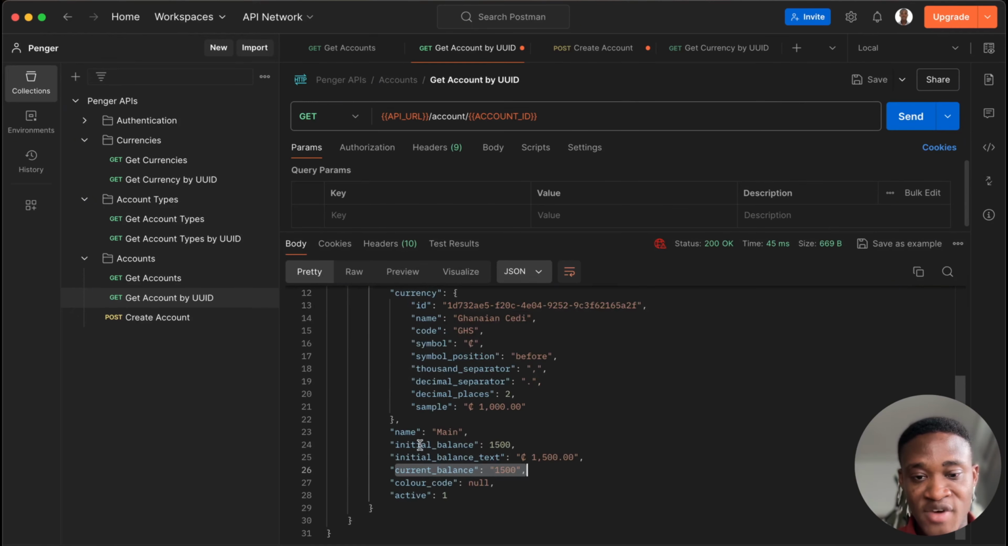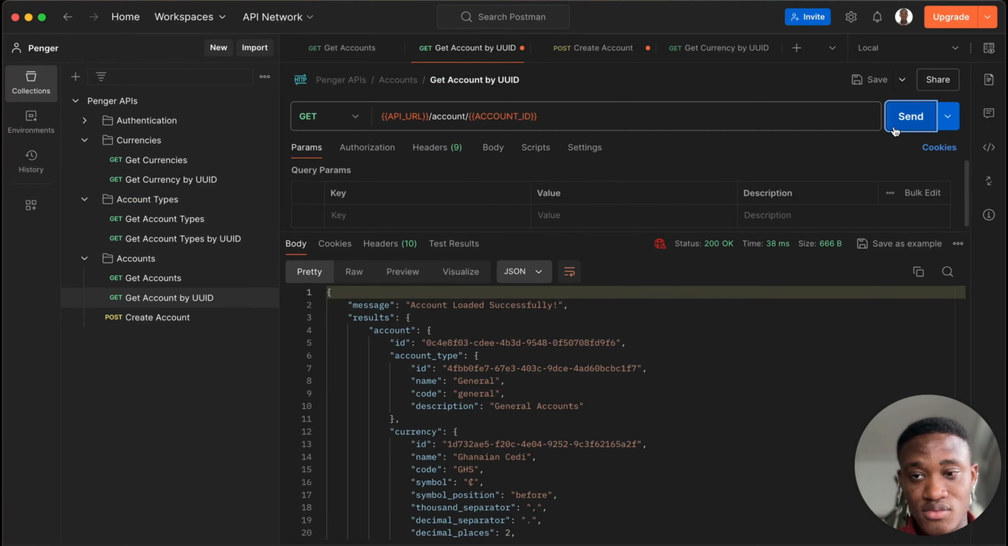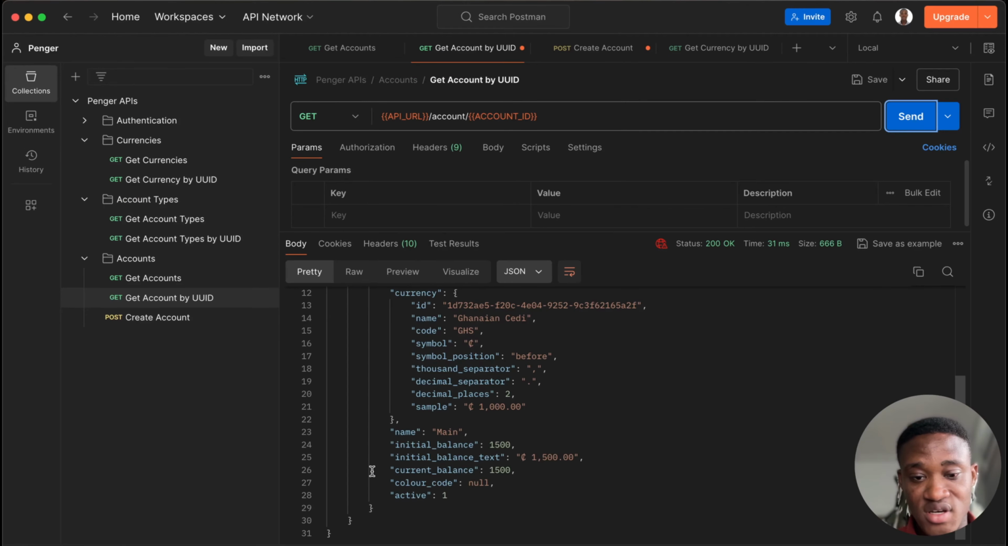Now you can see the current balance is the same as that. We can go ahead and say that this is not a string, it's just a float, and then we can load it. Now, as you can see, we have the same thing as this. Now we want to get the initial balance test. We want to get the current balance test.